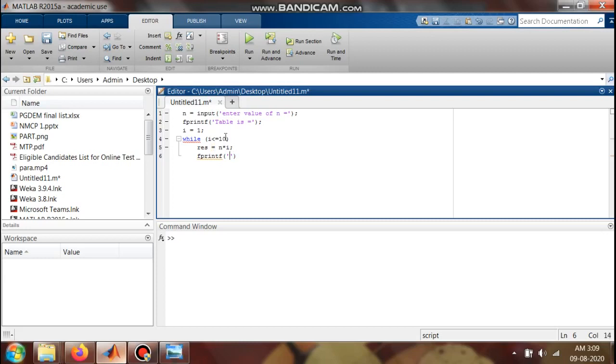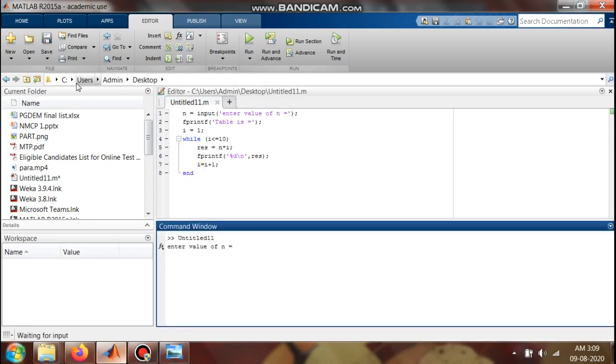printf, quotes, %d, backslash n, come out of the quote, comma, we have to print the value of res, that is why I'll write res, terminate the statement. The next value should be incremented by 1, so I is equal to I plus 1, again terminate this statement and write end. I will execute this program.